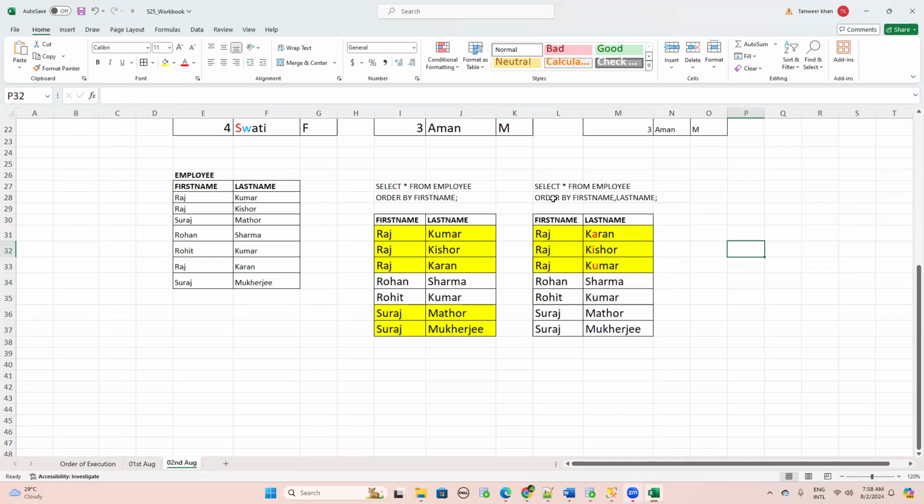Right? So when I'm writing order by first name comma last name, the meaning of this is: first of all, sort based on the first name. If you have more than one record with the same first name, then consider the last name in ascending order. Because Raj Karan, Raj Kishore, Raj Kumar have the same first name, the engine will be confused and it will check the next instruction. The next instruction you have given is the last name in ascending order. That is why this is now sorted in ascending order.